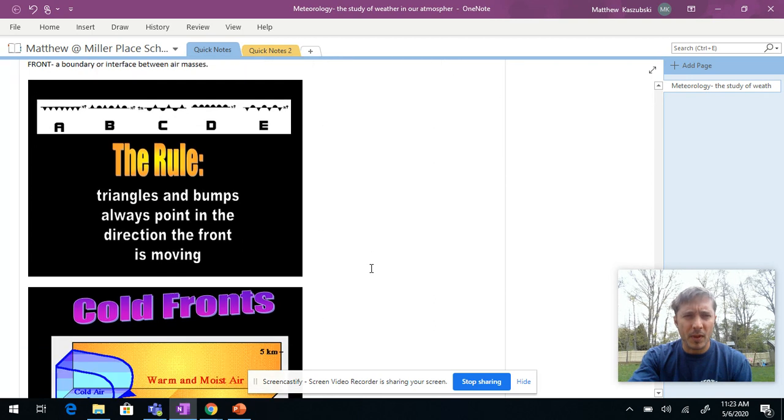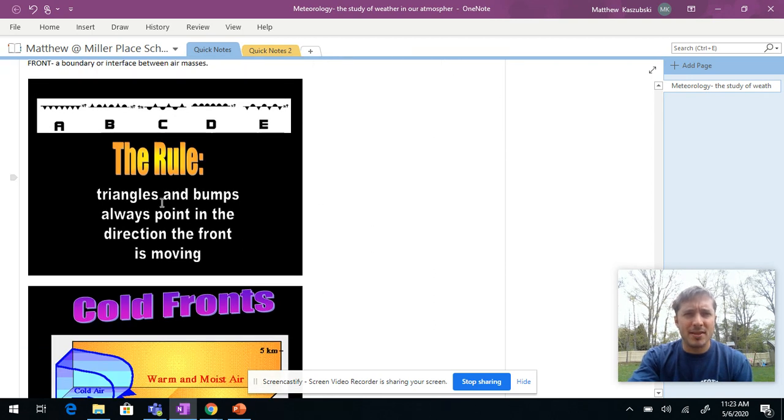The rule is the triangles and bumps always point in the direction the front is moving. So right here we see A. That's a cold front. Think of icicles to remind you of a cold front. It's moving south. You have all these different types of fronts, and they're just going whichever way they point. That's the front of the front, and it's moving in that direction.